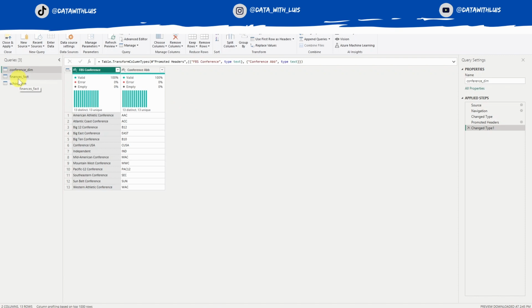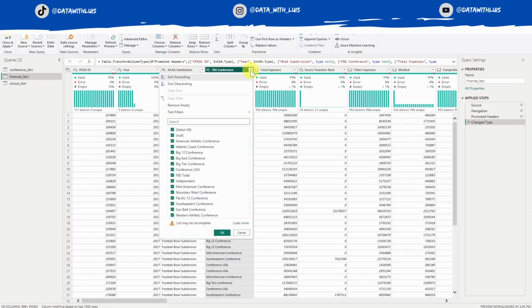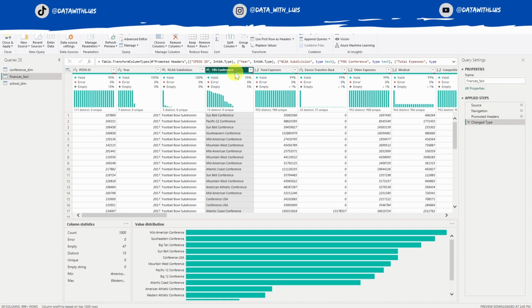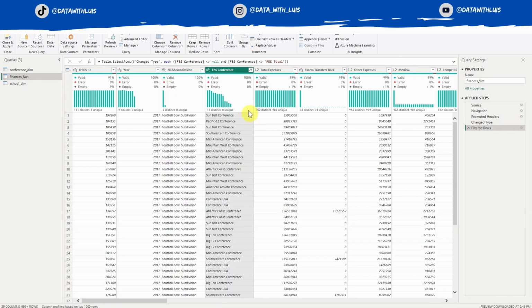So it says to create a clean data set with only teams from the football bowl division. In order to do this, in the FBS conferences field, exclude the FBS totals and null values. Now, I believe that is here in the finances fact. Yeah, FBS conference, they want us to exclude the FBS totals and null values. So we have the FBS conference column here, and I'm going to click this arrow here to look at the filters. So it says to exclude the null values. So I'm going to uncheck null and the FBS total from this column. So that's that requirement done.